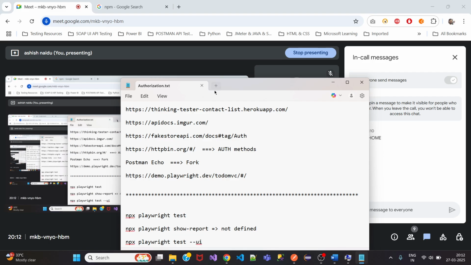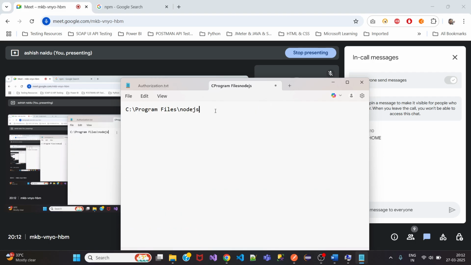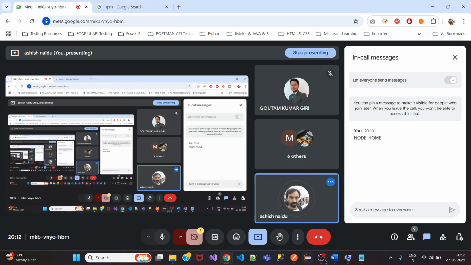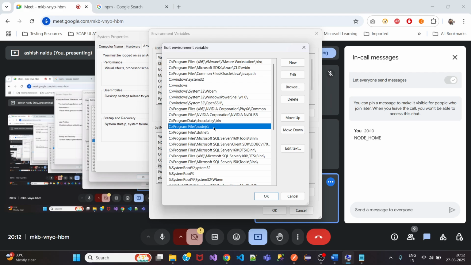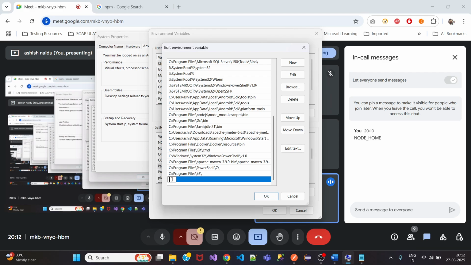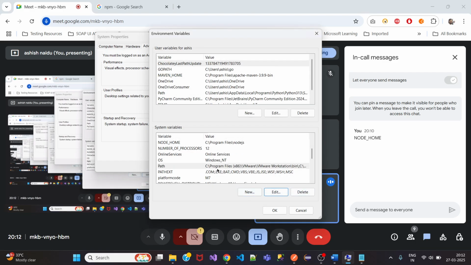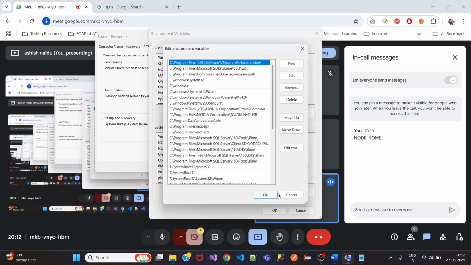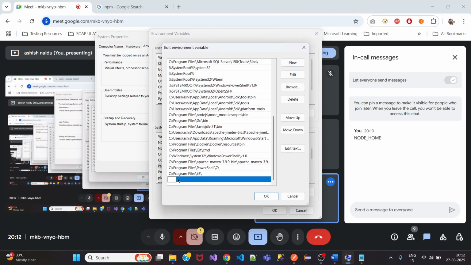If I paste it in here, it doesn't give me the backslash, so you just need to put in the backslash. Then just click on new. Once you click on new, let me click cancel, click on Path, edit, new, and place in the path here. Add a backslash and click on OK. That is the first thing you need to do.